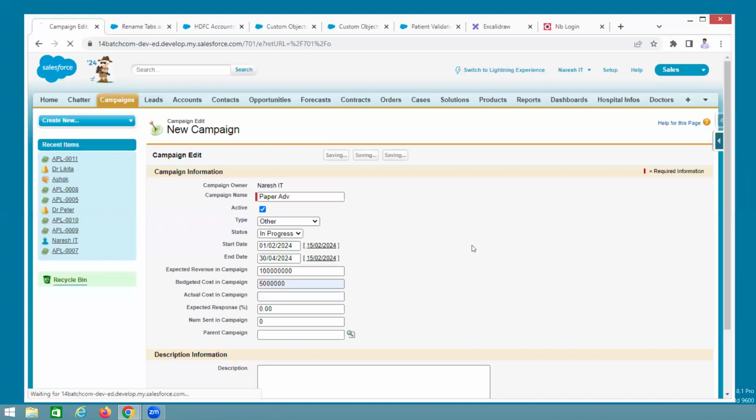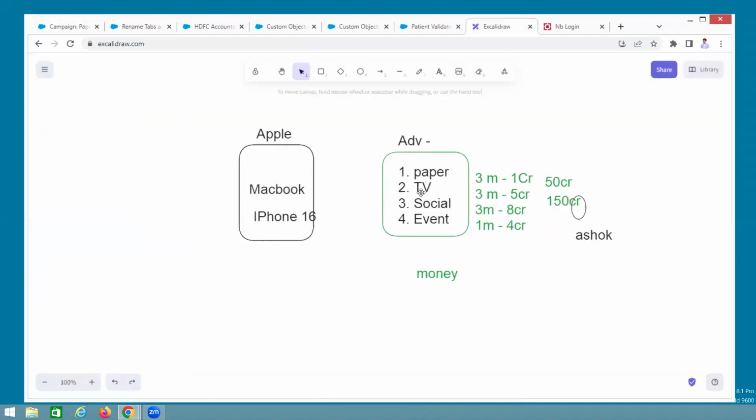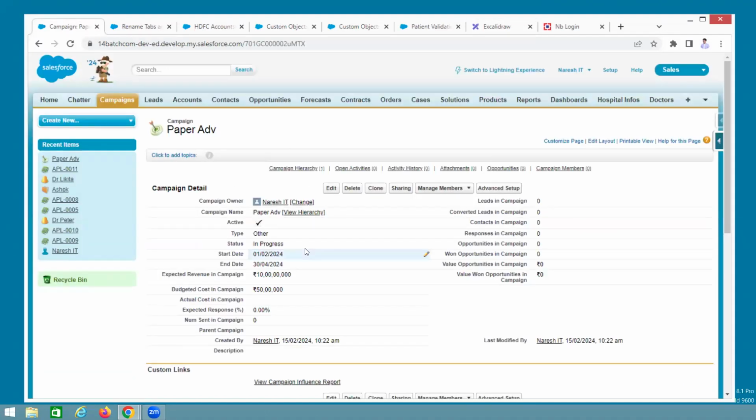Save it. The remaining fields are coming, leave them as of now. So we are saving it. Campaign is ready. Like that, you need to create all the TV, social media, event, and number of banner advertisements. Okay, now the campaign is ready.